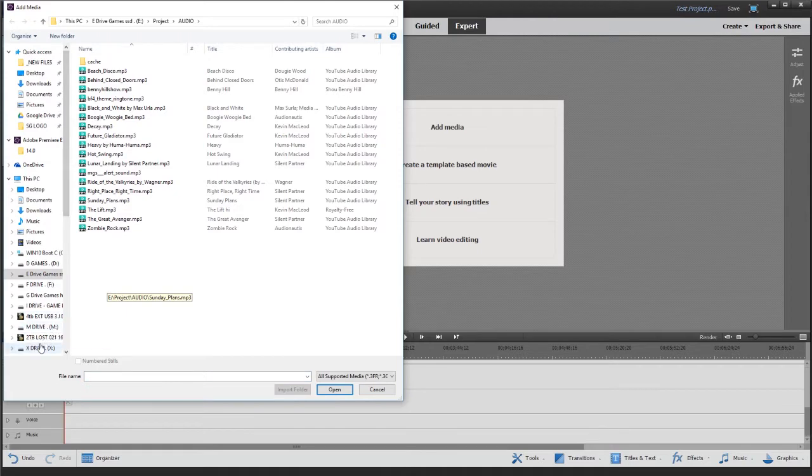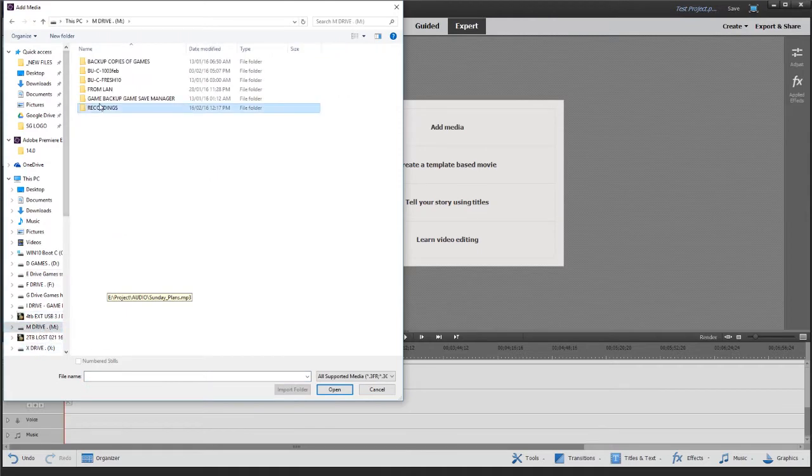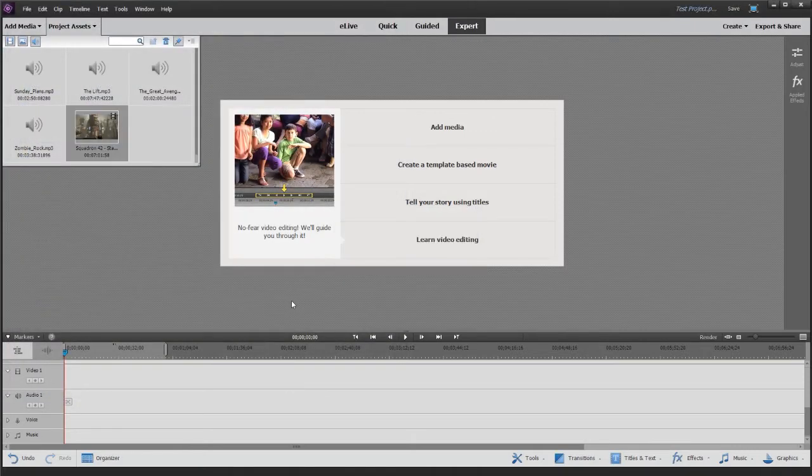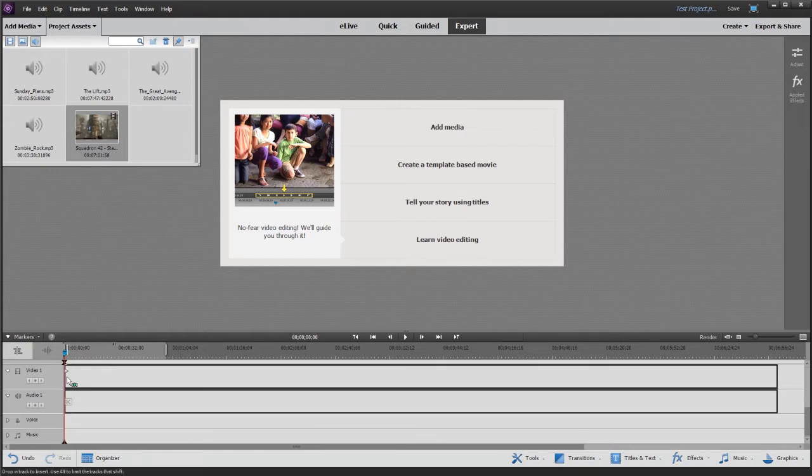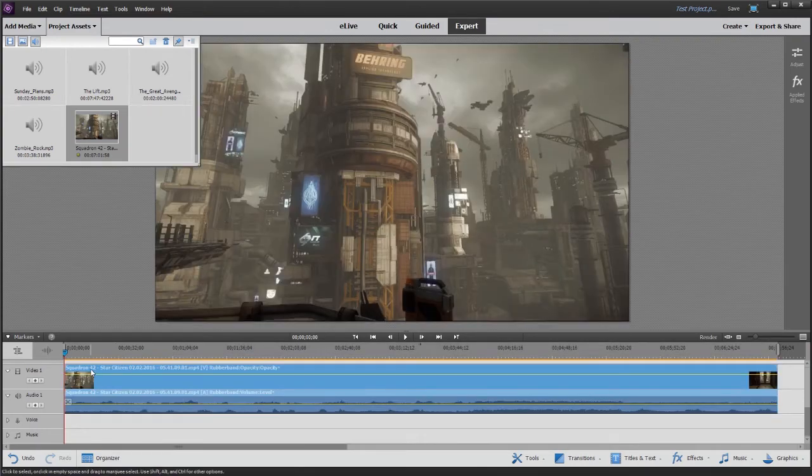from my M drive. I've got recordings of all the games I play. In this case, I'm just going to play with Star Citizen. Up in the top here, we've got the video file. We've got all the 4 audios I've grabbed. I'm just going to drag that down, and now we've got the ability to play.